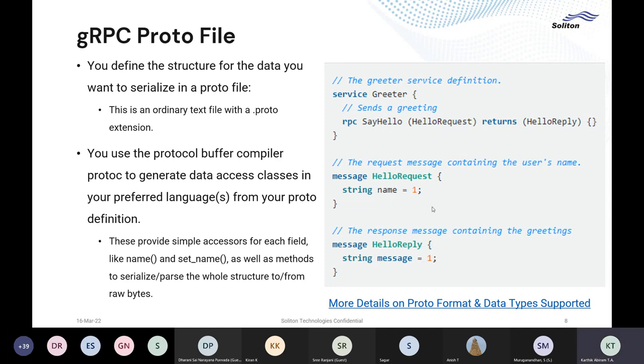Okay. Any questions here on this proto format? One question is, will it support both synchronous and asynchronous communications? Yes.